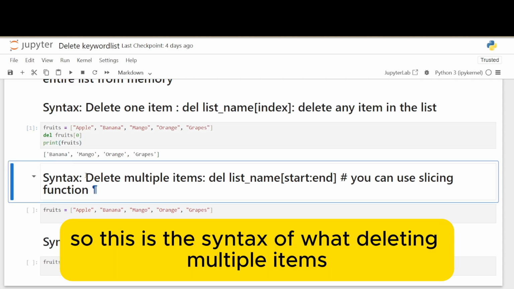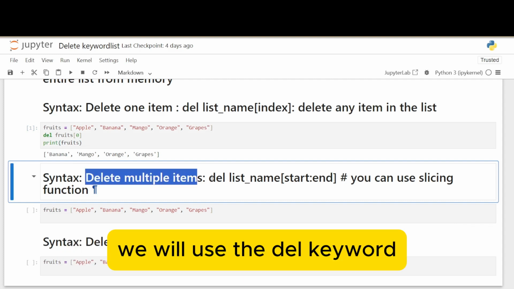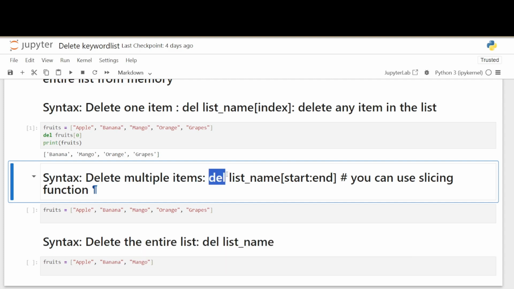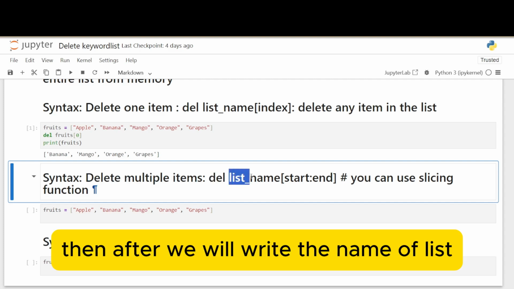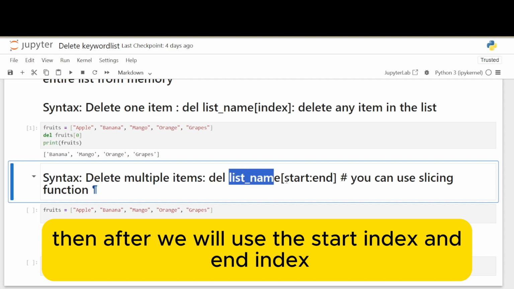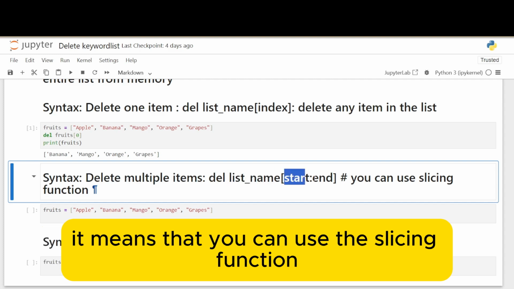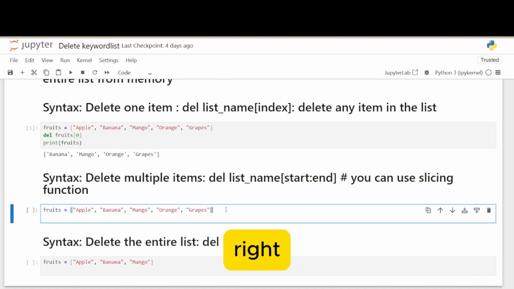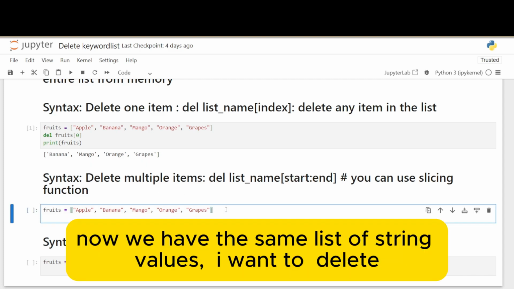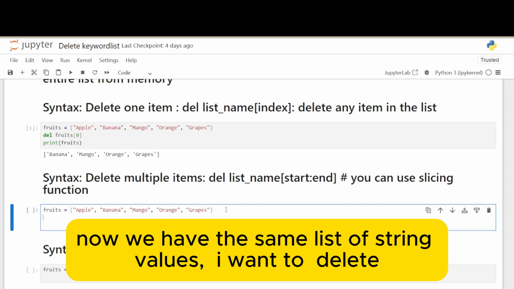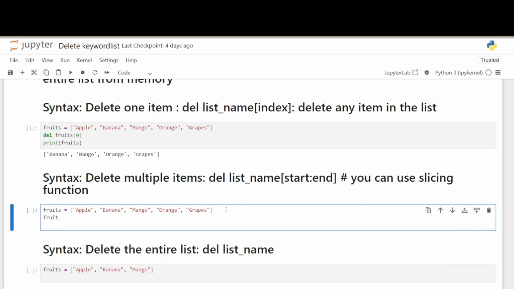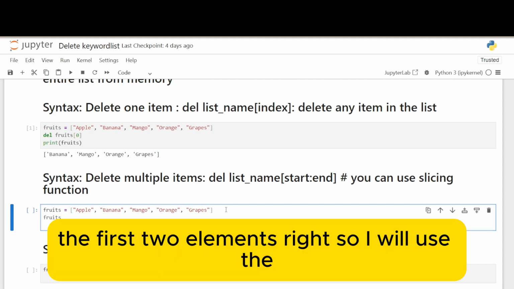This is the syntax of deleting multiple items. We will use the del keyword. Then after we will write the name of the list. Then after we will use the start index and end index. It means that you can use the slicing function, right? Now we have the same list of string values. I want to delete the first two elements, right?